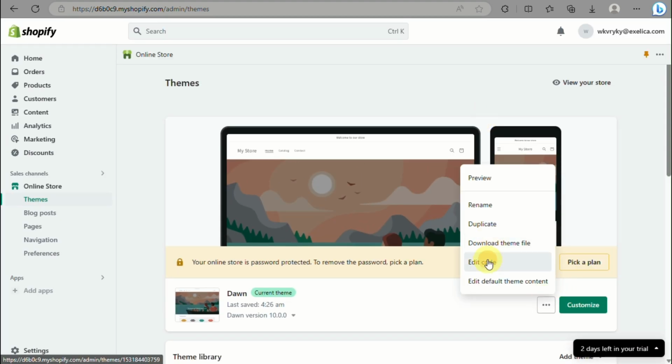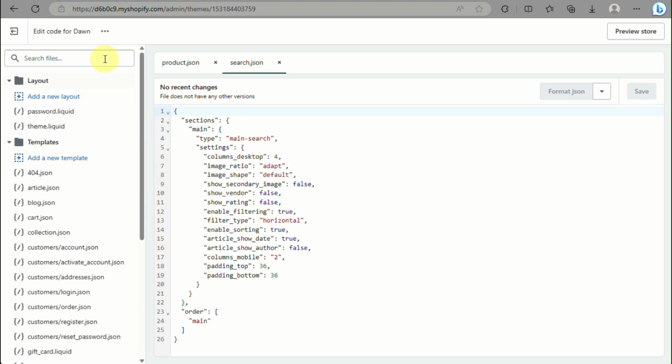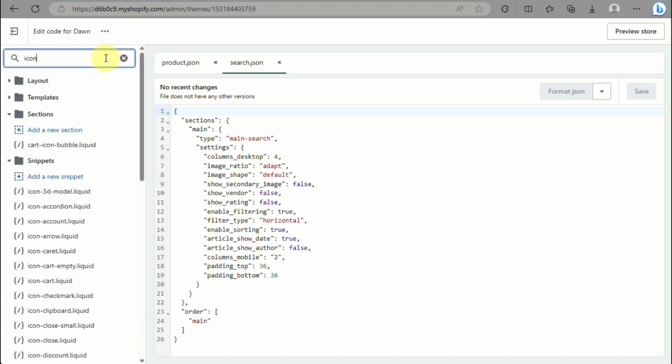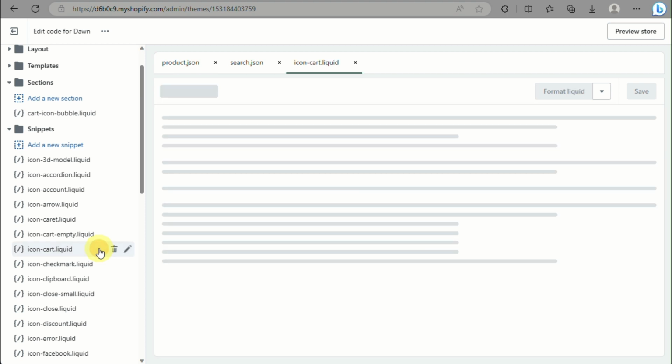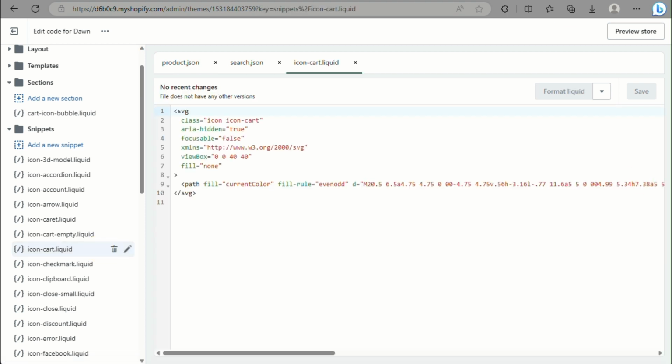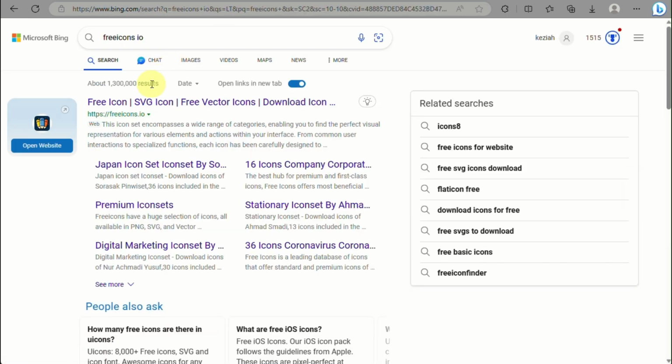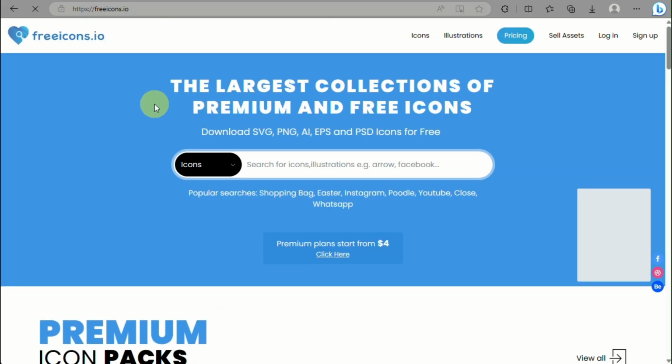What you'll do is simply go to your themes on your Shopify account, go to the three dots menu and click on edit code. And what we will be looking for is the icon cart liquid that's under the snippets folder, or you can simply search for it in the search box.